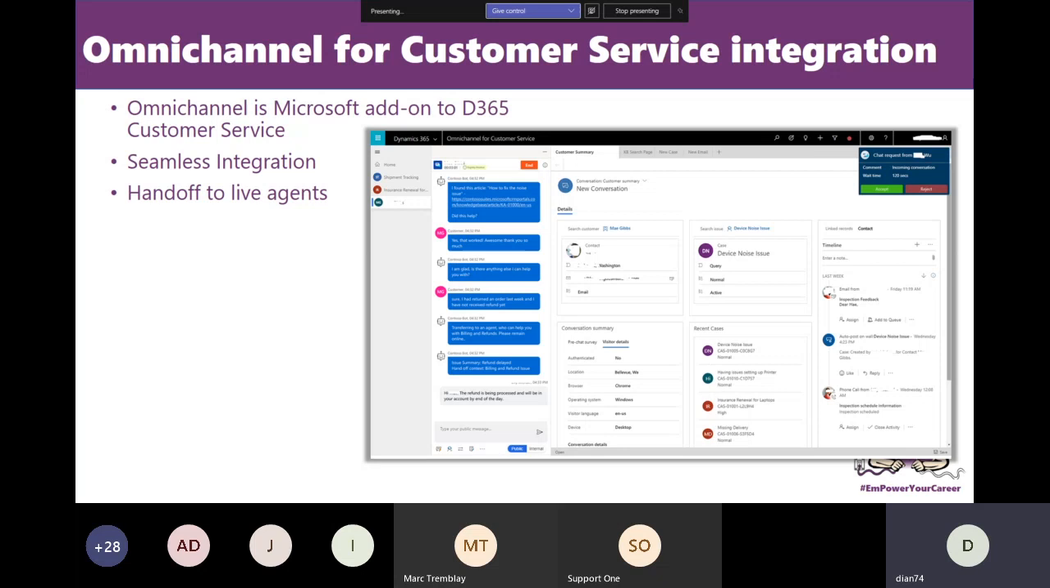Now, this is what I talked about earlier, right? Omnichannel for Customer Service is a paid add-on to Dynamics 365 Customer Service. And this is what that handoff does, right? That we saw earlier. We had the option to hand it off to a live agent. This is what that does. You can see here that you get like this little chat window here.